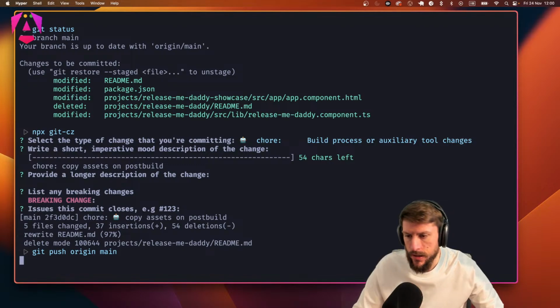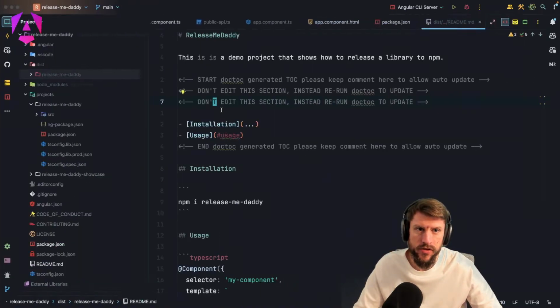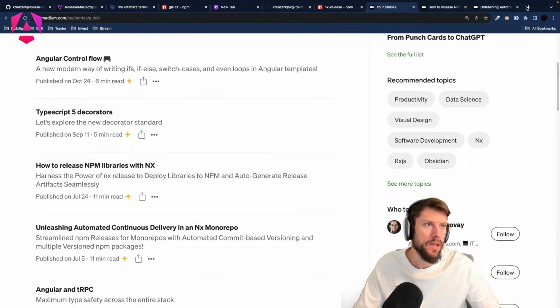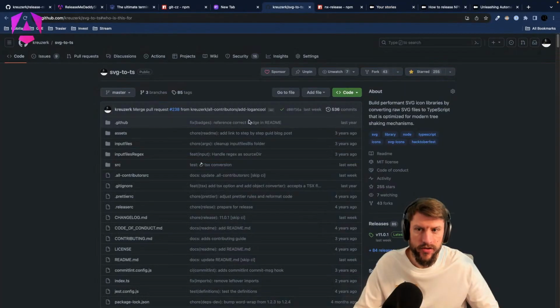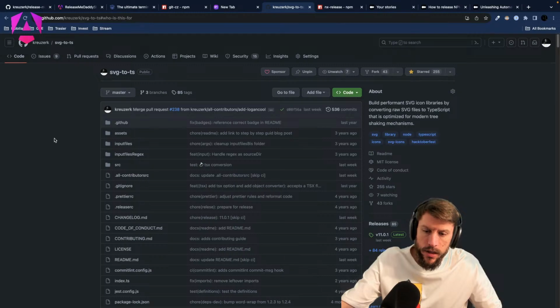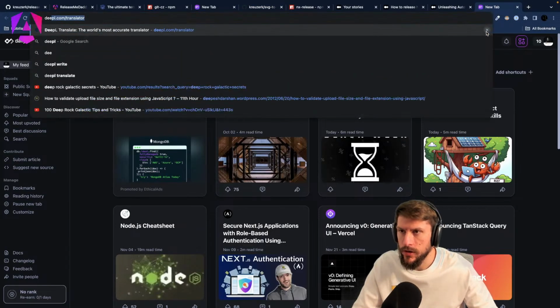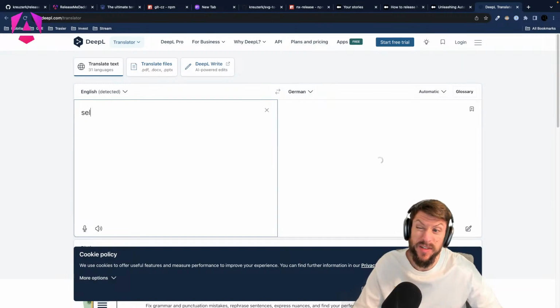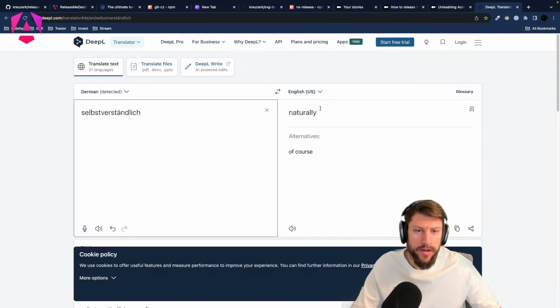Now, another cool thing that I like to use, whenever I do open source libraries, is I like to give credit to contributors, right? Because when somebody takes, it's not... I'm looking for the English word, because I speak German actually. And Selbstverständlich. It's not naturally.